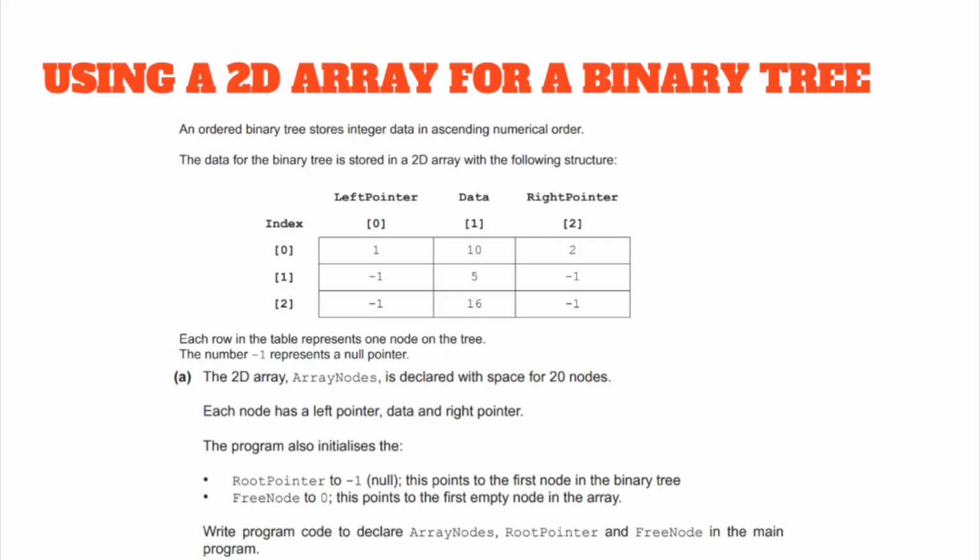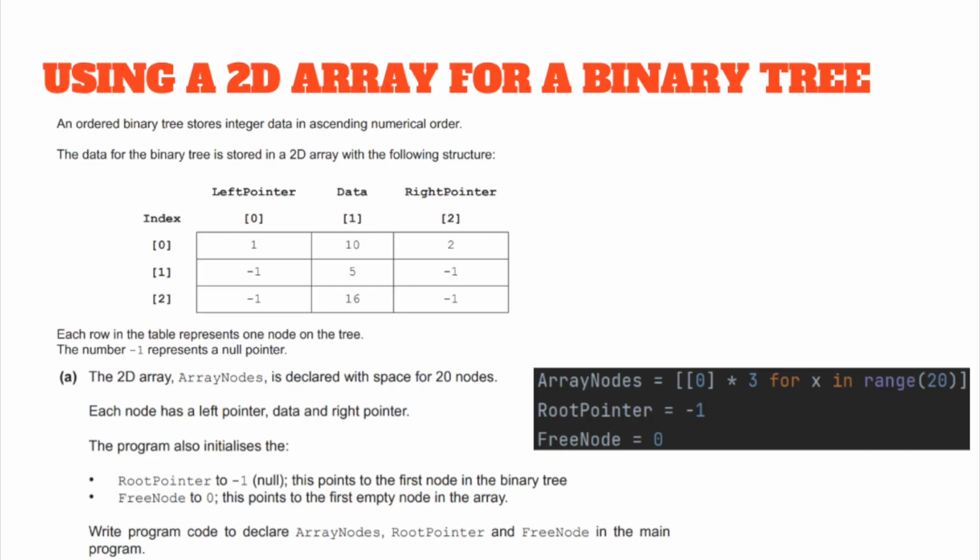There are multiple ways to do this. You could do it array nodes, 2 square brackets, 0, 0, 0 for x in the range 20. That's one way of doing it. The other way is what you see on screen. Array nodes is equal to brackets 0 times 3. So that's 3 zeros for x in the range 20, and then close the brackets. And that works as well. Root pointer needs to be initialized to -1. Free node needs to be initialized to 0. And of course, the thing I'm missing here are the comments.